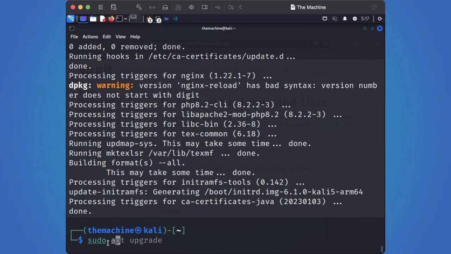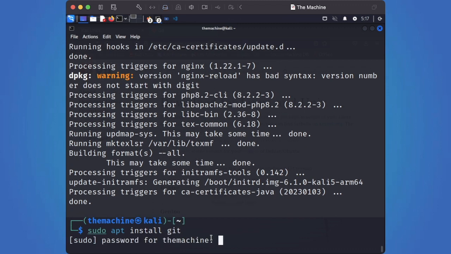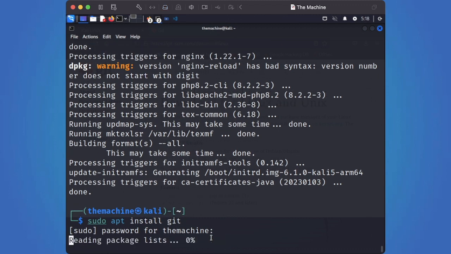Then we're going to do apt, and apt stands for advanced packaging tool. The advanced packaging tool basically packages our applications in a way that can be consumed by our operating system. So our Linux operating system, or Debian operating system, uses this for any installation. And then we're going to do an install, and we're going to say install git. As usual, it's going to ask you for a password, which is your secret. Don't share your password.